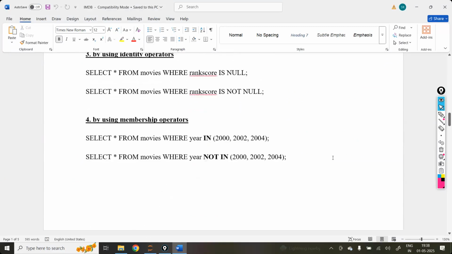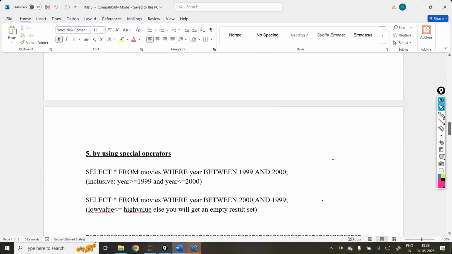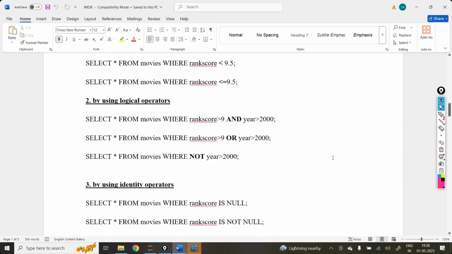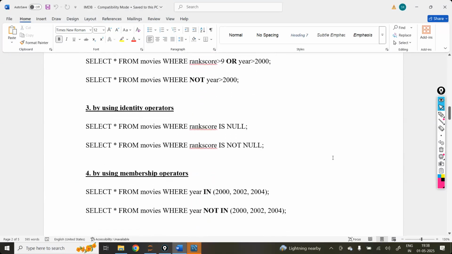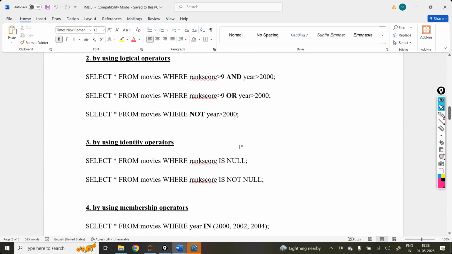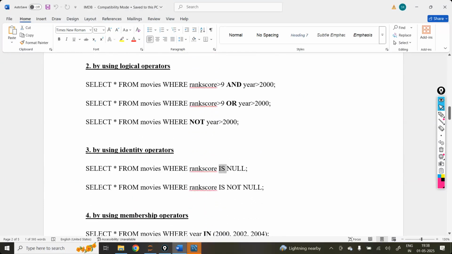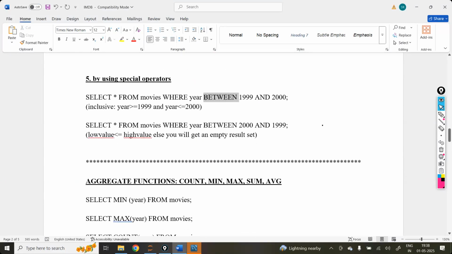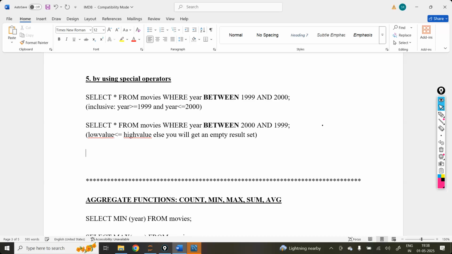In the previous class, we covered these operators: majorly comparison operators, logical operators, along with the identity operators, is null and is not null. We also covered membership operators, followed by special operators like between. Along with between, I also explained one more operator called like.